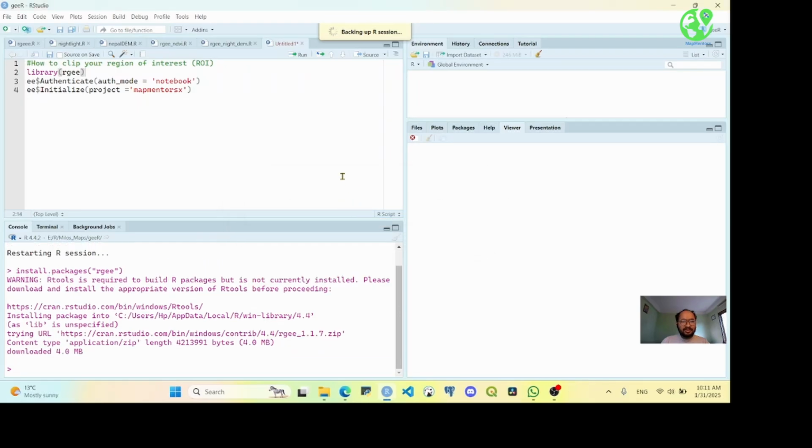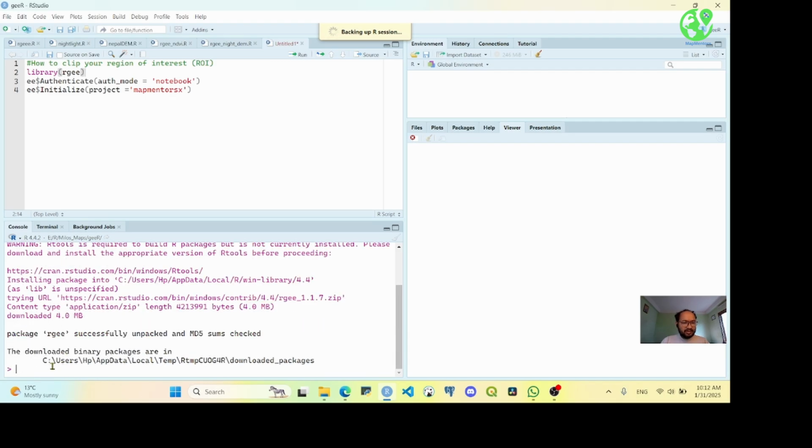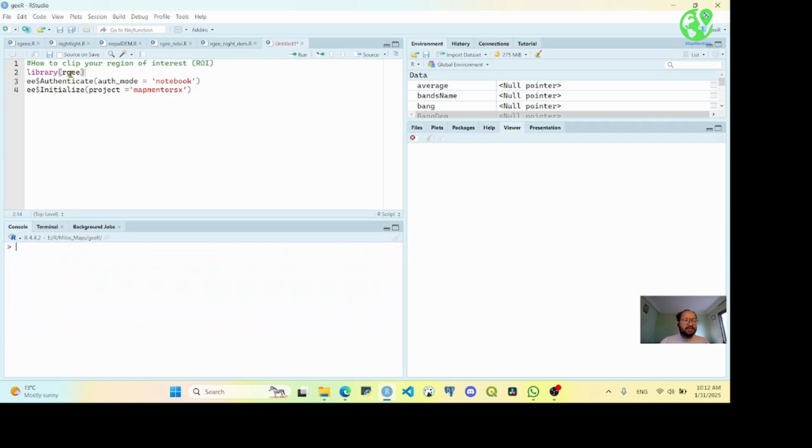Okay, it is being downloaded from CRAN and you can see rgee successfully unpacked. Let me clear this console by pressing Ctrl and L together. Now we are going to type library. That is similar to the import function in Python. So I'll type library(rgee), and you can see we didn't get any error. That means the rgee package is successfully imported in our environment.